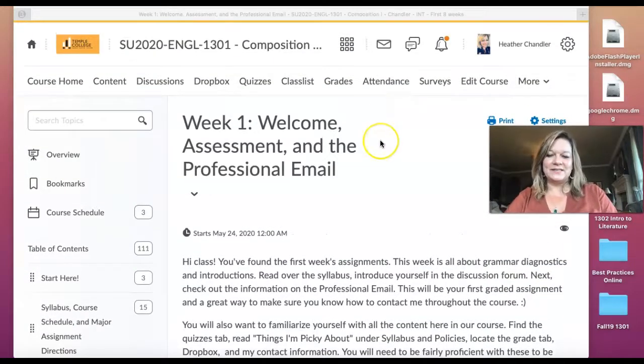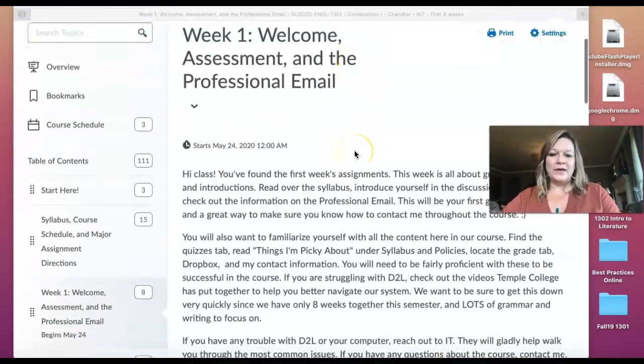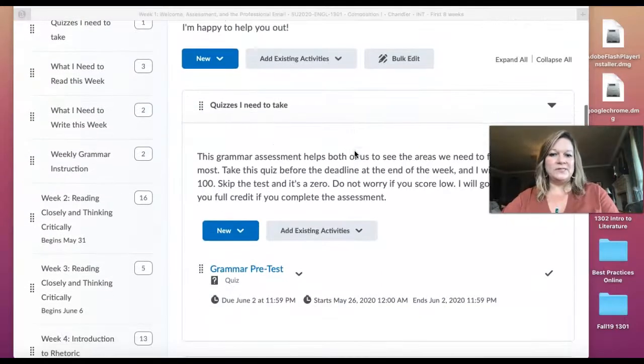I just wanted to give you a quick little tour of what we're going to be doing this week. Our focus this week is really on a grammar assessment, so I can see where you are, and we can go from there and see what we need to focus on the most as far as our grammar. So if you come down here a little bit, you're going to see a quiz that you need to take, and this is the grammar pre-test.